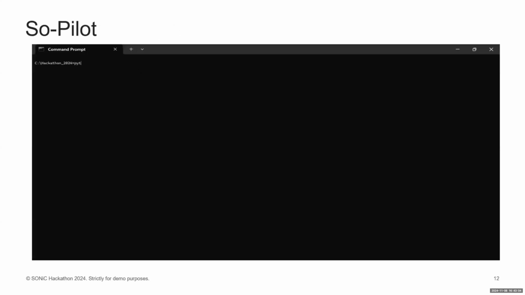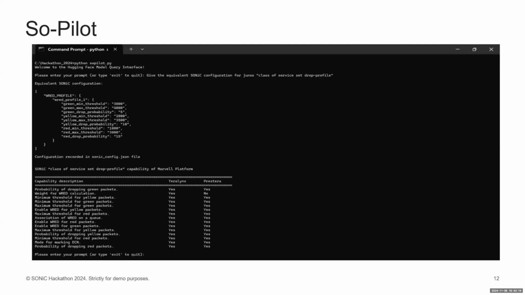SOAPilot is a generative AI tool which we have designed to compare and convert any black box NOS CLI or configuration to SONiC NOS configurations. For example, to get an equivalent SONiC config for GNOS set drop profile, query the SOAPilot with the same. It would produce equivalent SONiC config, which is a WRED profile. Also, SOAPilot parses the reports generated by the SAI capability CLI and produces platform level detailed capability and compares it with other platforms. This will be very useful in knowing each vendor's capability for use case evaluations.